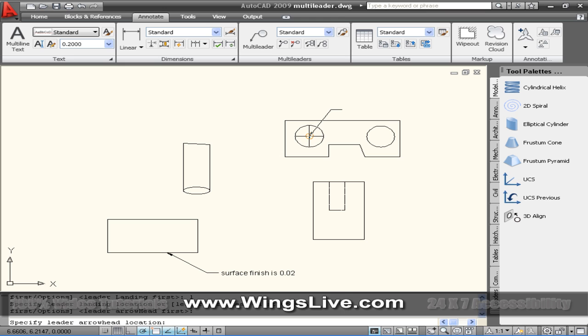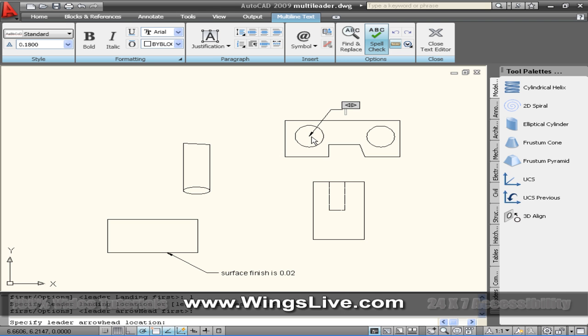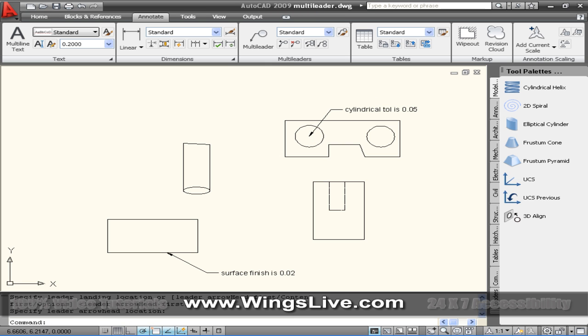Specify the arrowhead location. The text formatting bar appears. Type the text. For example, the cylindrical tolerance is 0.005. Finally, select OK to finish the command. The leader line is now created using landing location sub-option. The next sub-option is Content First.